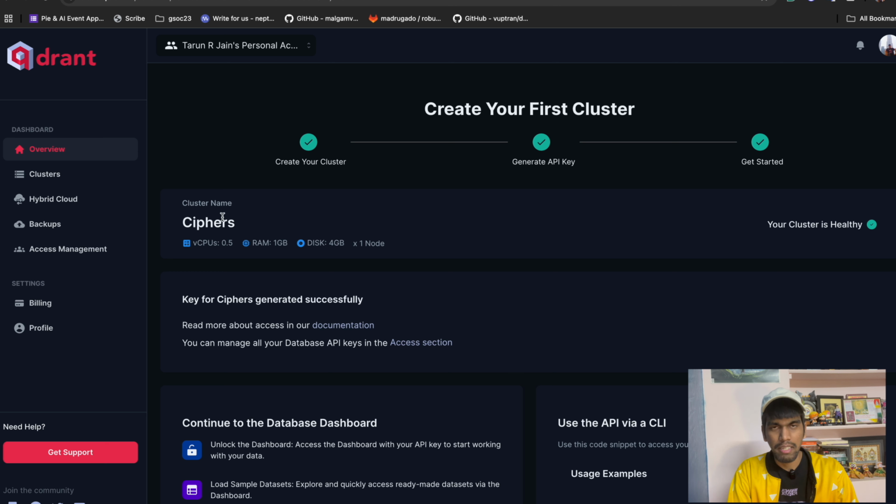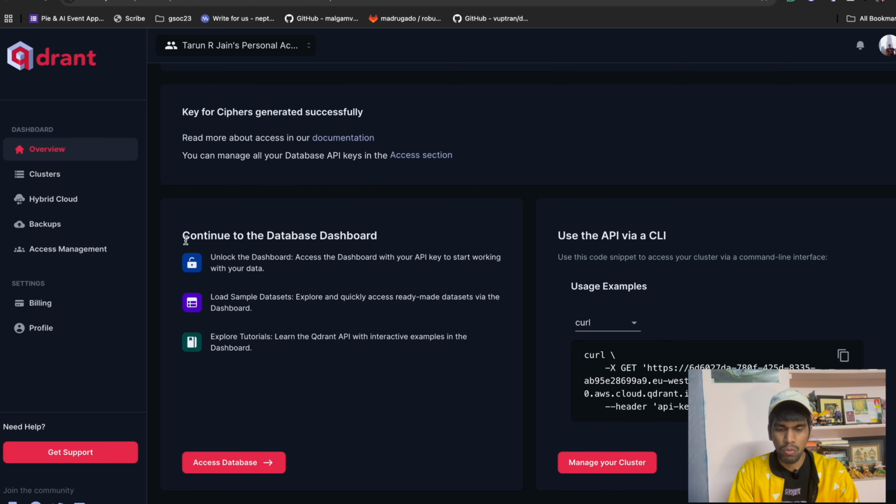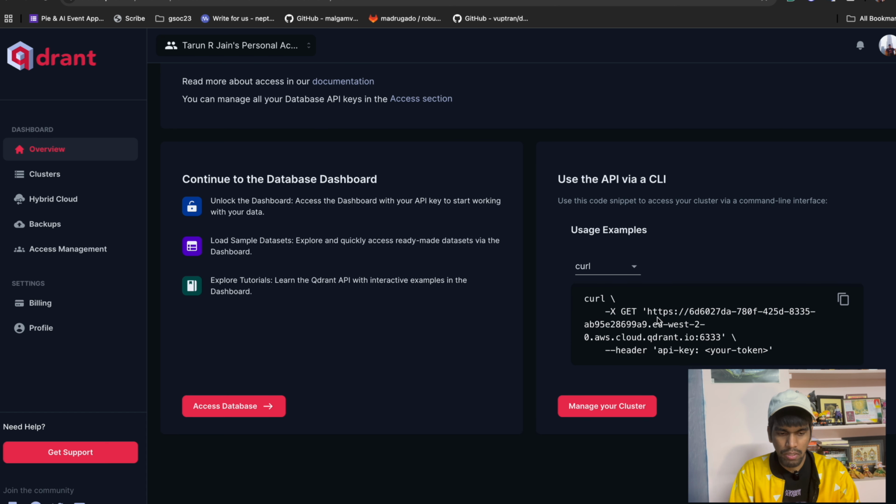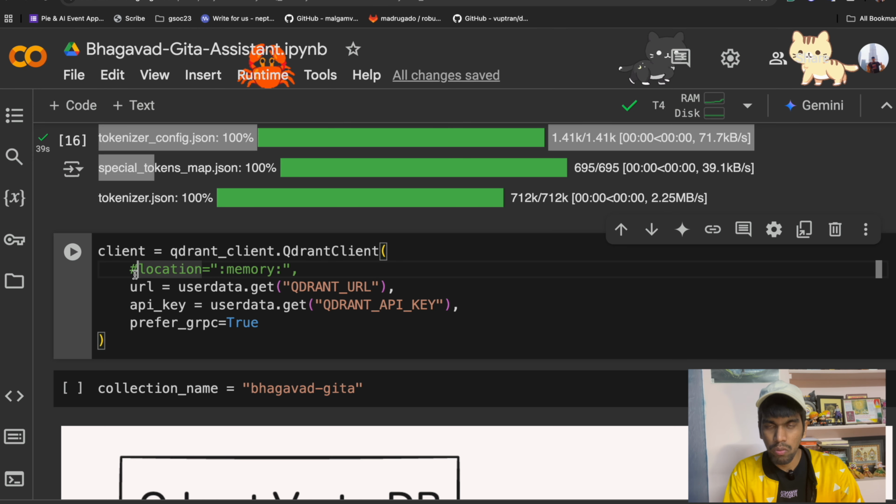If you are a new user, it will ask you to create a new cluster. In my case, the cluster is already created. In your case, it will ask you to create a new cluster. You have to give it a name, and then a cluster will be created. Then you have to click on generate API key to get your API key. And for the URL, as you can see, this is the URL. You just have to scroll below. You will find the curl command, and there is where you have the URL. It starts with HTTPS and it ends with the port number. The port number is 6333.